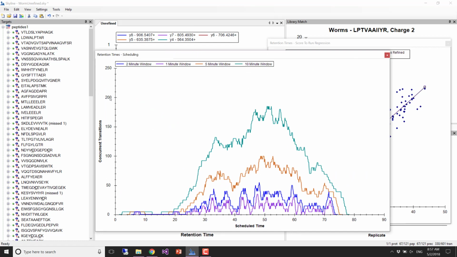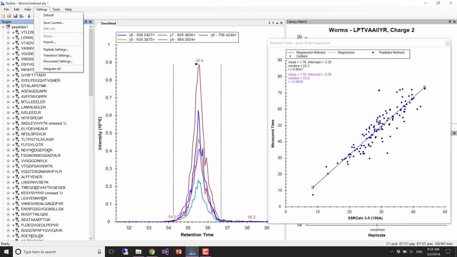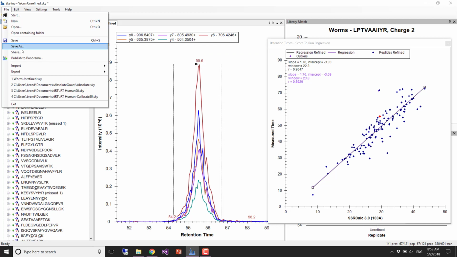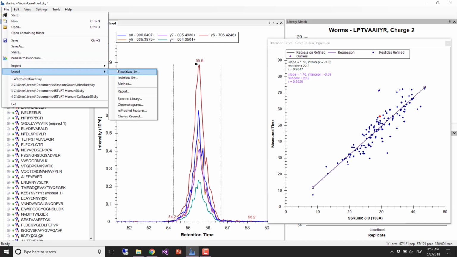So in this case, if we have a mass spectrometer that can measure 200 at a time, we could use a 10-minute window, or if we're comfortable with 100 at a time, we can use a 5-minute window. So let's go with a 5-minute window. So you might go Settings, Peptide Settings, and say use measured retention times when present, and it's going to be a 5-minute window. We don't need a predictor because we've got measurements on our chromatography. Click OK.